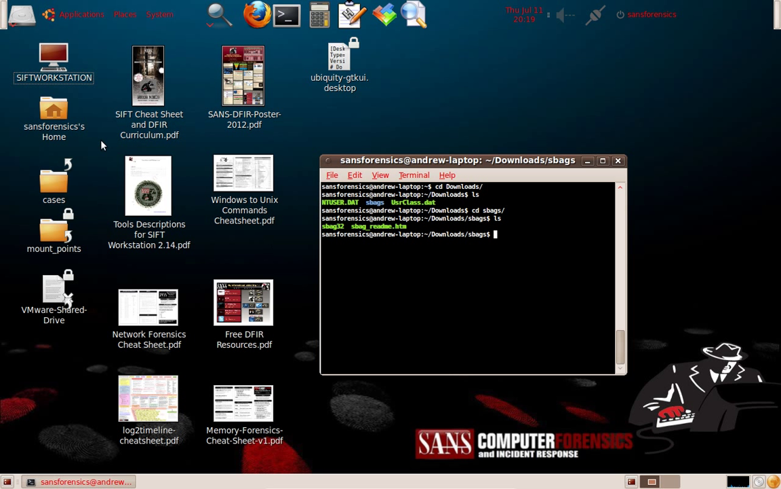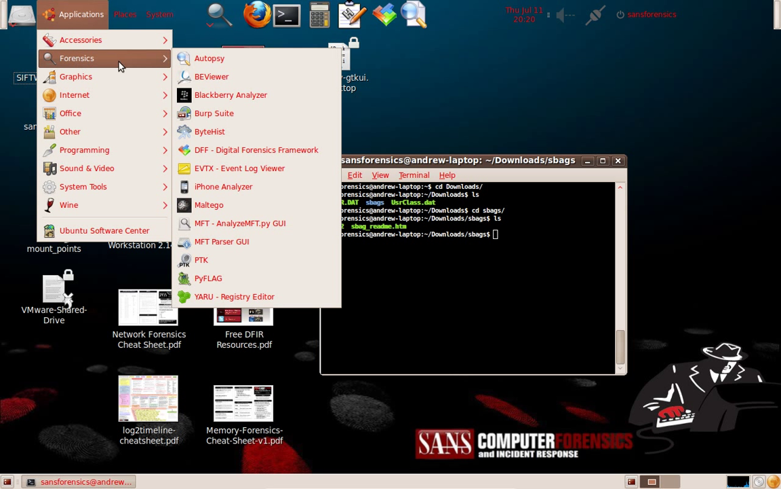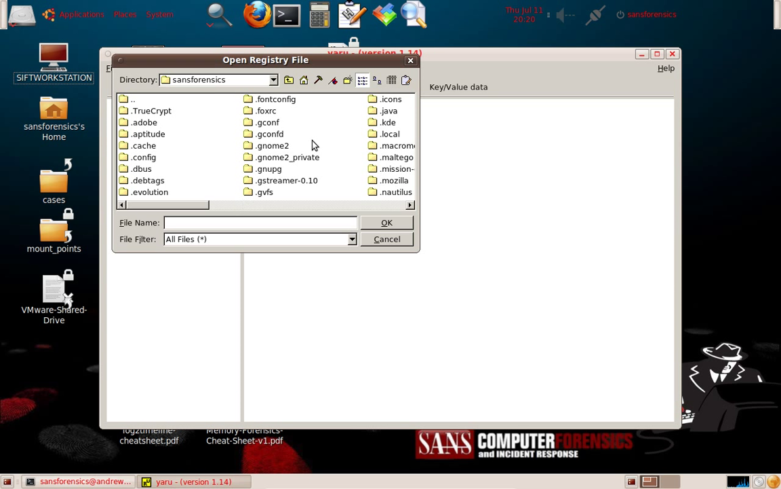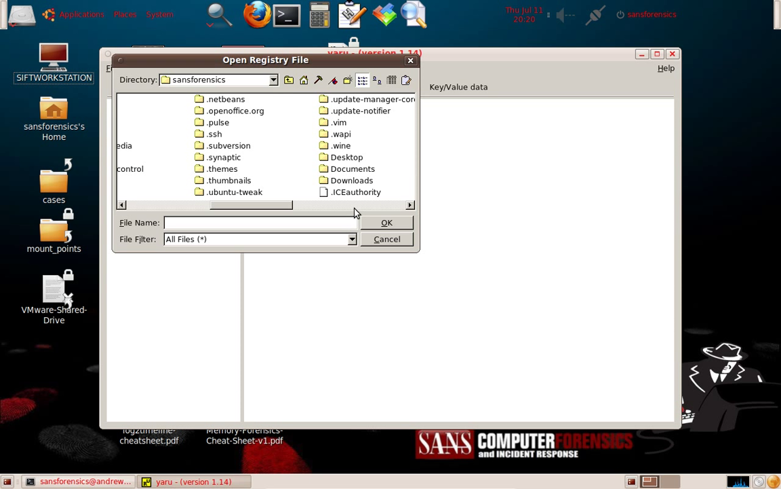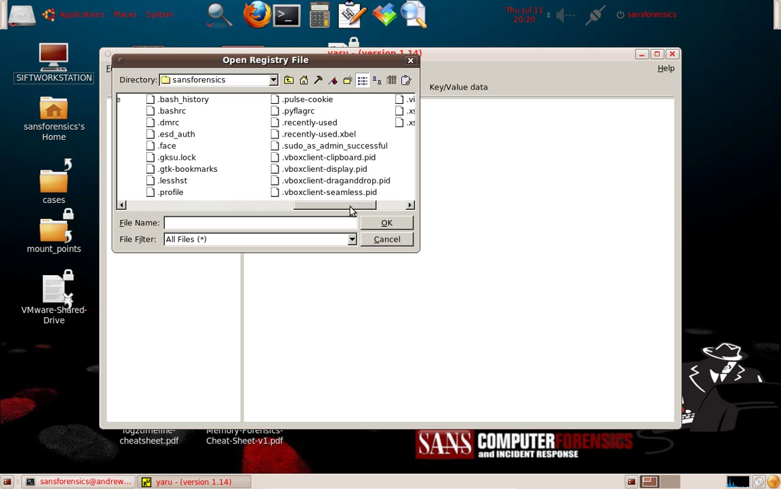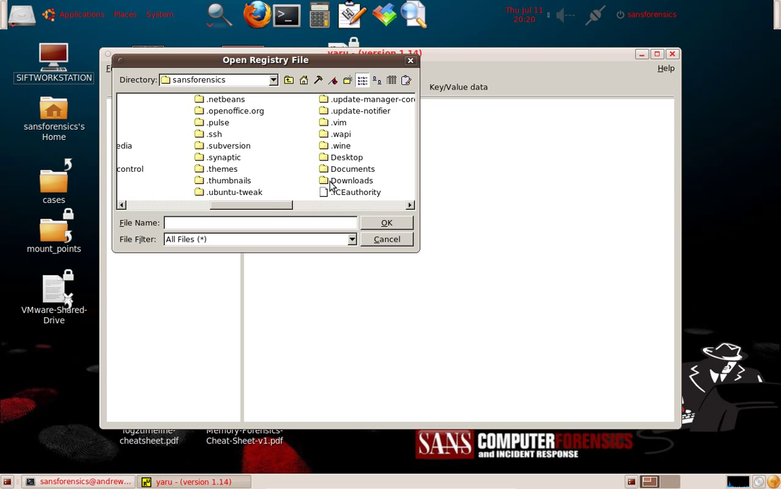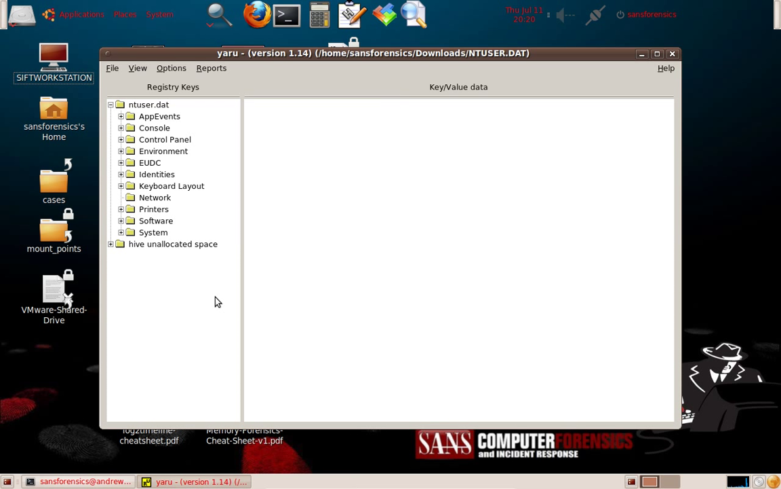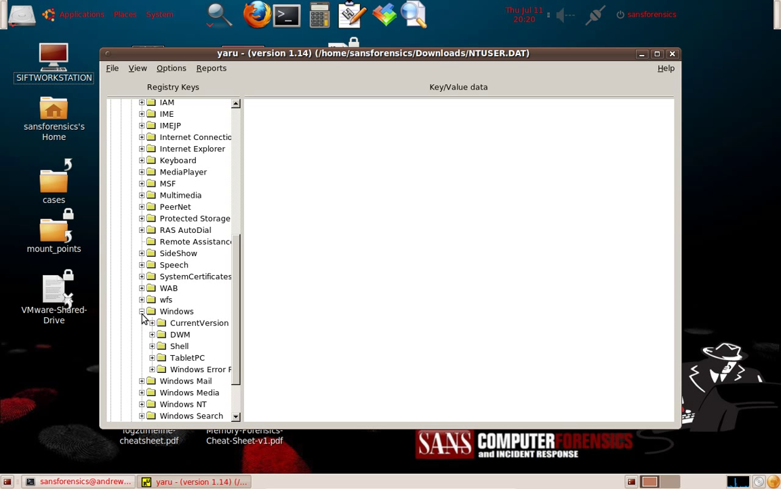Okay, so we'll open up Yaru, which is a registry editor in SIFT. I'm going to show you the NTUSER.DAT file just to show you where the shellbags are if they were there as part of your examination. They're not in this one just because I've used Windows only for a minute or two to put these folders on, but normally if you've seized a machine which has been in use for a while, then you'll have these entries there. So it's NTUSER.DAT, Software, Microsoft, Windows, Shell, and then you've got BagMRU and Bags.